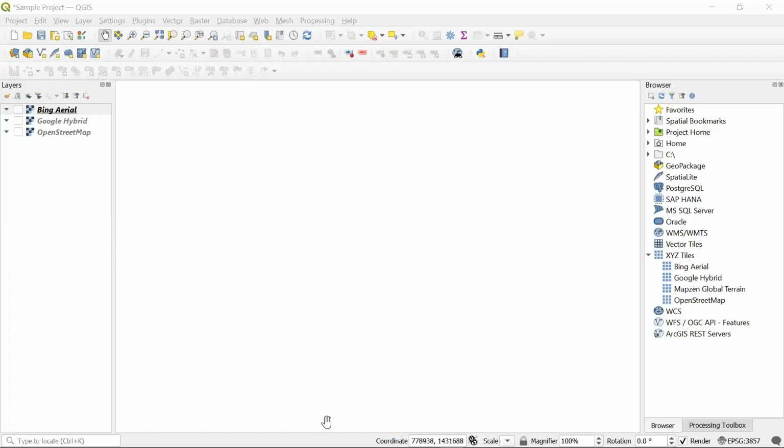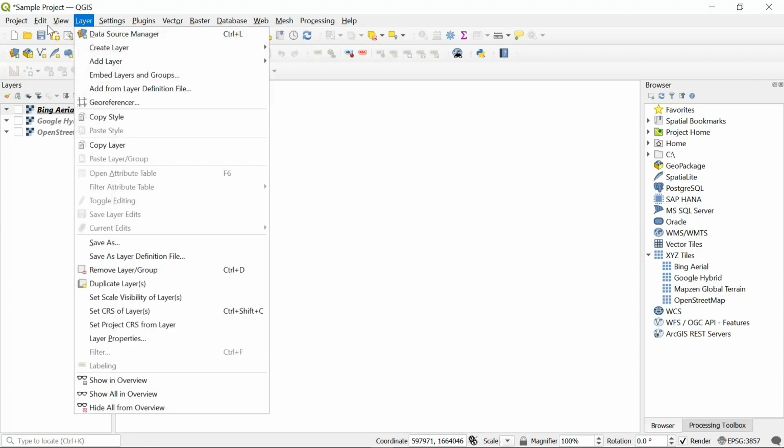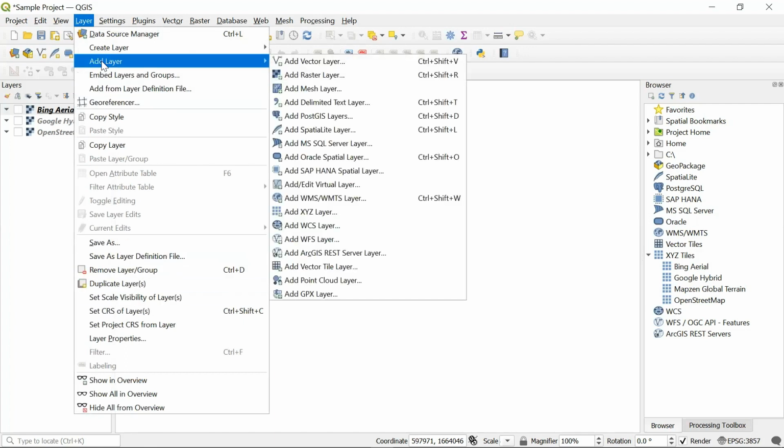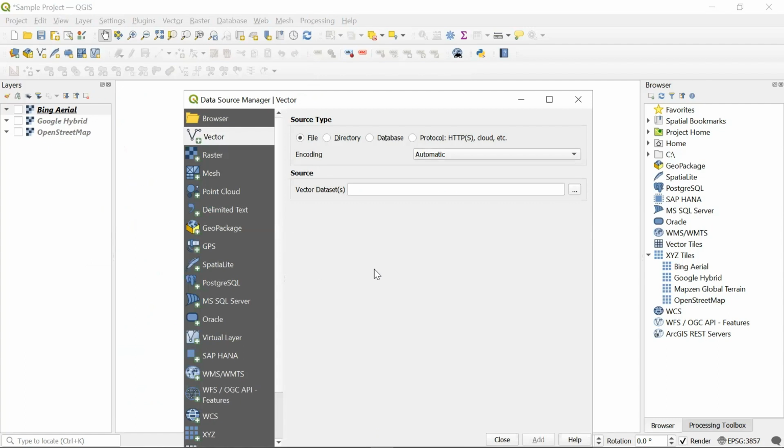Great. So now to pull in the data, go to the top. It says project, edit, view, layers. Click on layers. Add layer. No, the third one says add layer. Follow the arrow to add layer and add vector layer. Yes, add a vector layer. No, add vector, the first one. Then click on those three dots by vector data set.